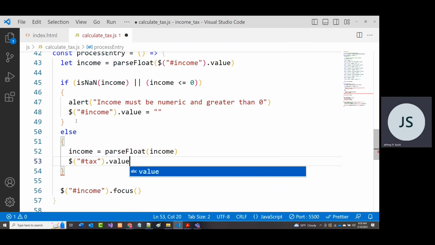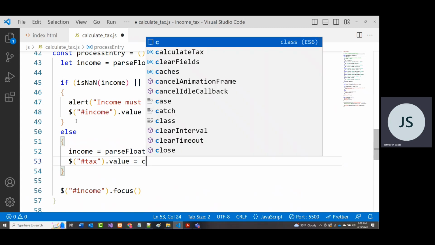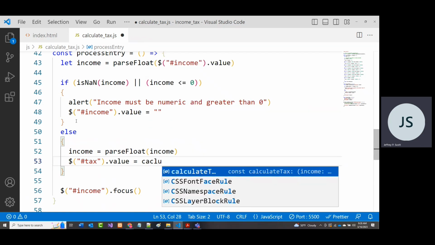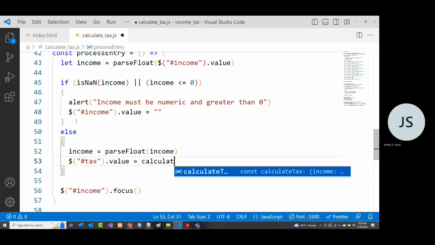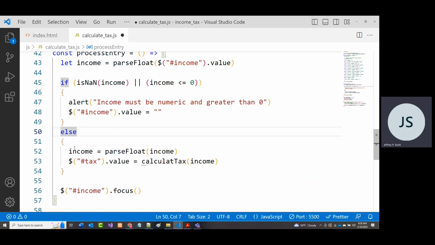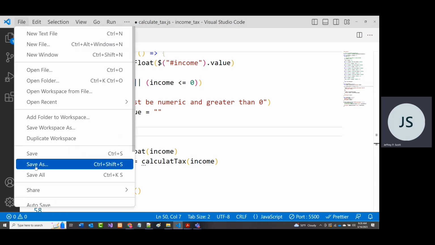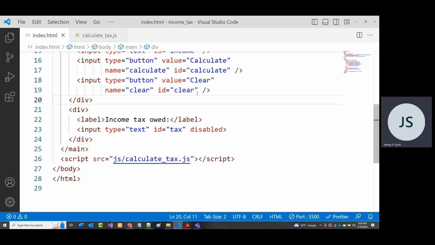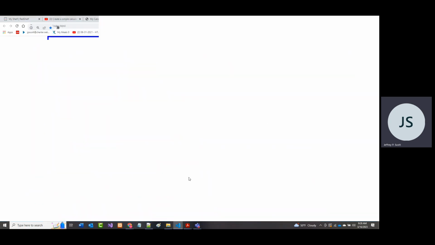Dot value should be equal to that call to calculate tax, and we pass in the income. That we weren't doing. Well, that's a big thing because we're not telling it to do that. So file, save all, let's run it again, make sure we didn't break anything.